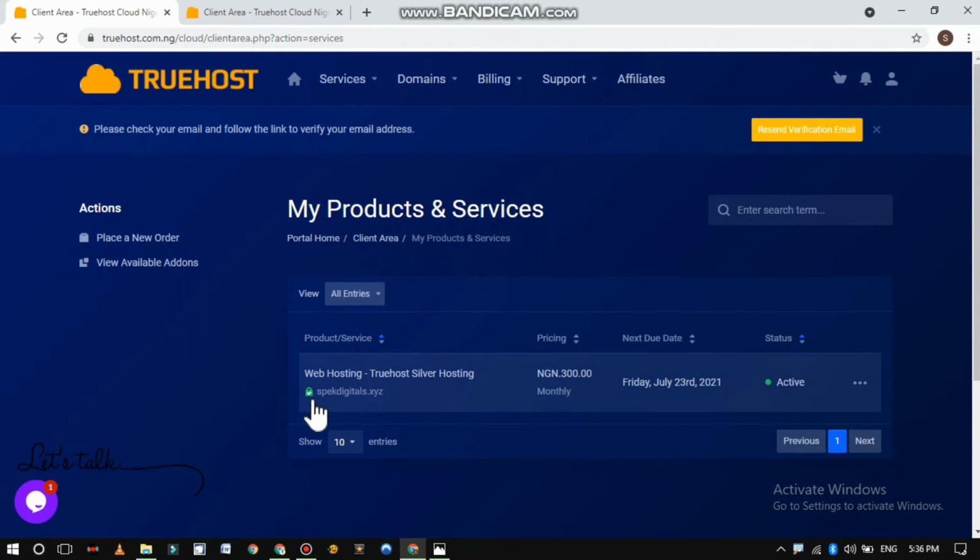You can see the domain we just bought, specdigitals.syz. See the web hosting, True Host Silver hosting. That's the plan we just subscribed for.